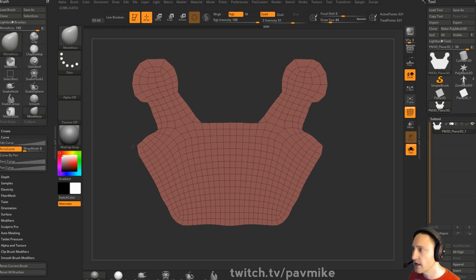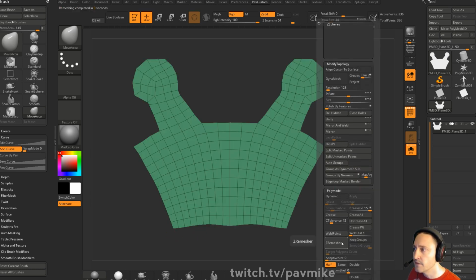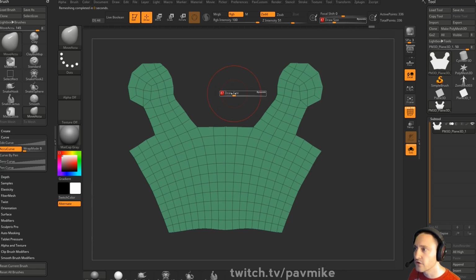I'm using the Move brush with AccuCurve turned on, so I can kind of pull out to corner points like this. And I don't have to straighten these lines exactly. ZRemesher will take care of a lot of that for me, but I do need to pull out to corners just to let ZRemesher know, hey, I want this to be a generally straight line, and I want this to pull to a corner. So when I ZRemesh half again, it'll go ahead and build in these straights for me.